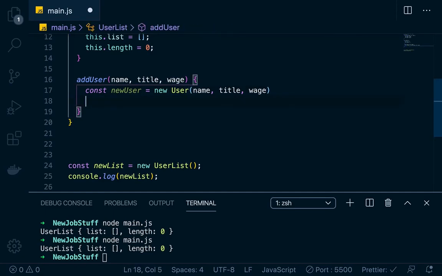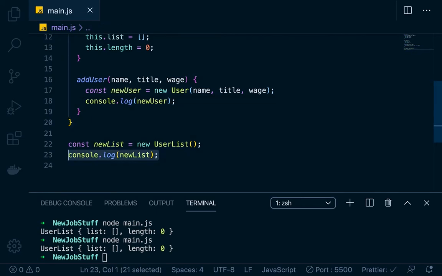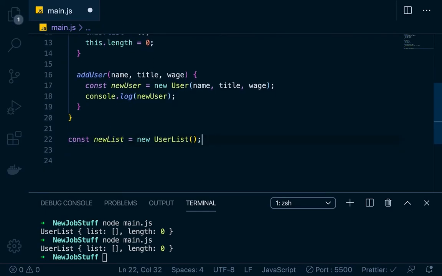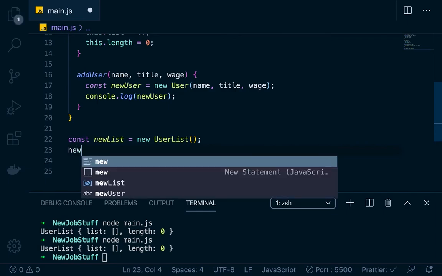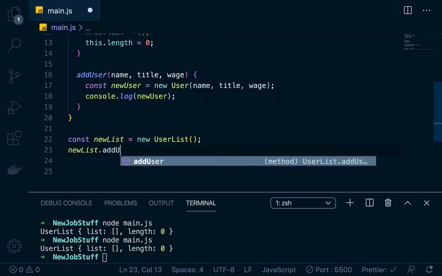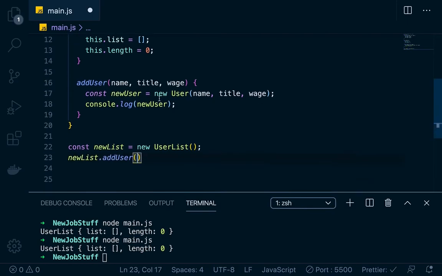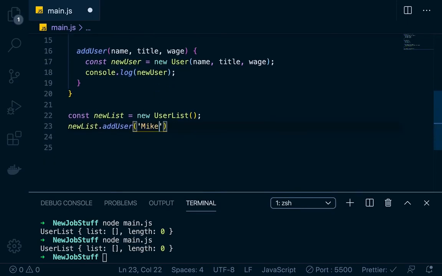So we have that. We have the new user. So now what we want to do, let's just console log the new user and make sure that he's being created properly. So let's go new user right there. And then if we want to call this add user, since it's attached to the user list class, we have to make the list, which is new list, and we have to call it like this. So we'll go new list dot add user, because add user belongs to new list, which is basically the class of user list, right? I don't even want to get into prototypical inheritance and things like that. Okay, so we're going to pass in a name here, Mike.